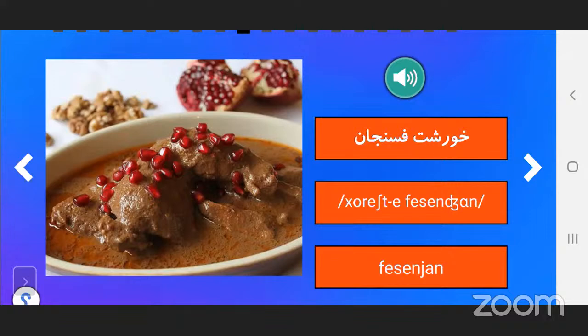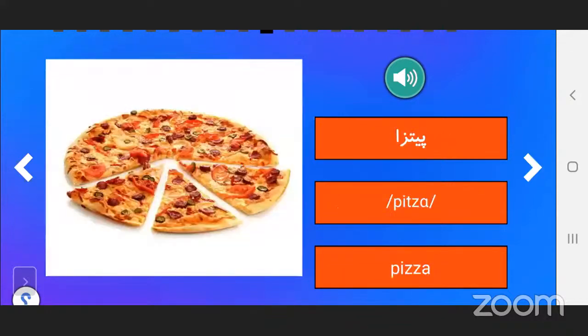Oh, St. John. Now this one is easy. Pizza. Pronounce it correctly. Pizza.